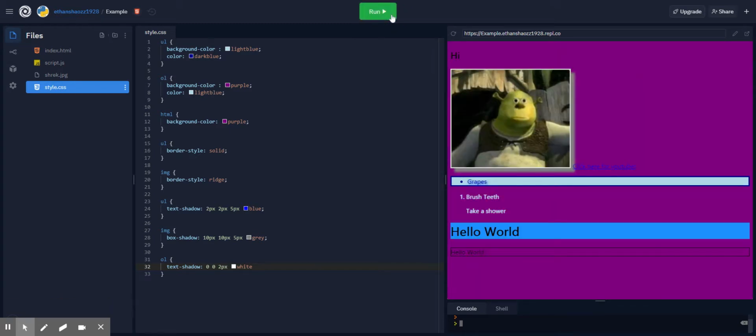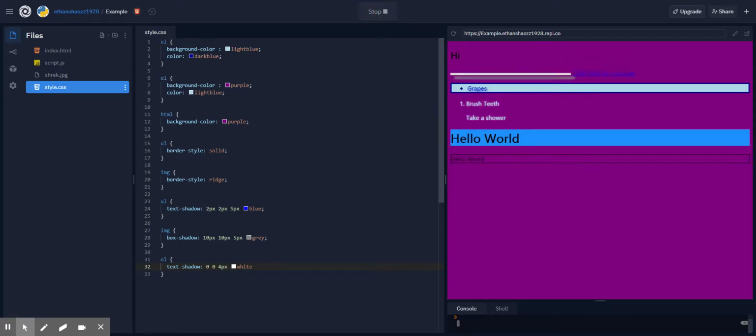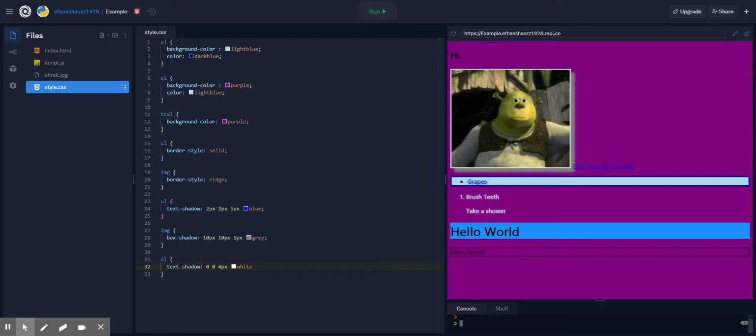Let's try running this. As you see here, it looks pretty blurred, but I can't really see the difference. So let's make this maybe 4. And now that looks more like it. The more you increase the blur, the more blurred it would be.